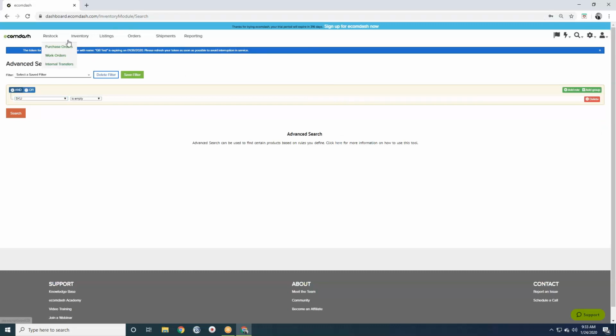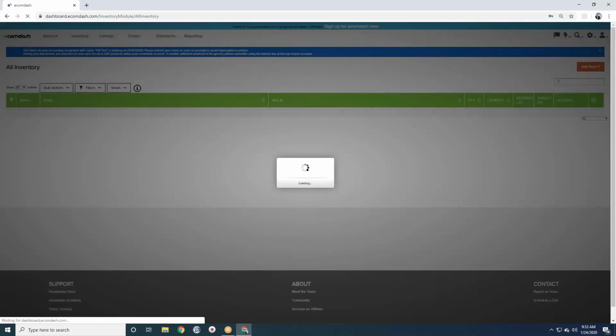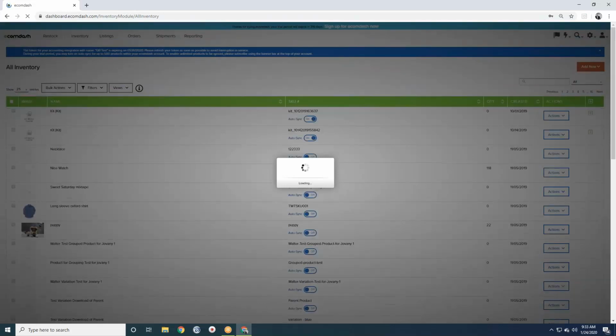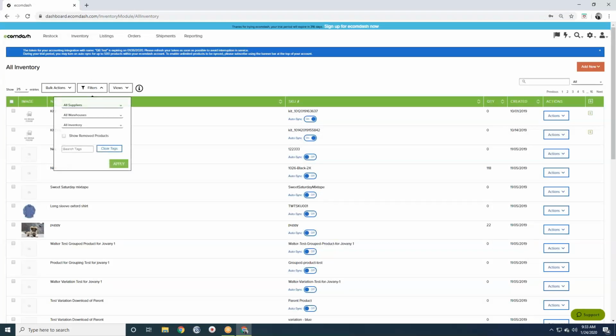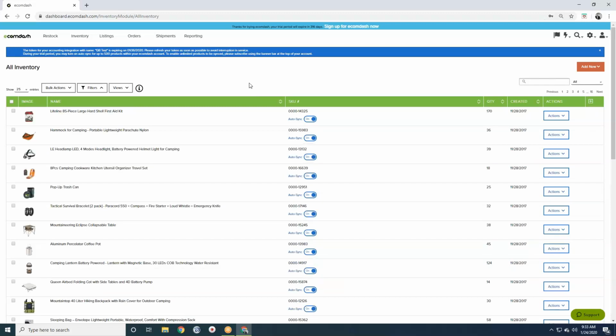All right, so we're going to go to our first module. The first module we're going to is our inventory module. Now, this is the most used section within Ecomdash, as it's what all of our customers are here for, right? You want us to manage your inventory. So on this page, we'll provide you with all of the products that you have within Ecomdash.